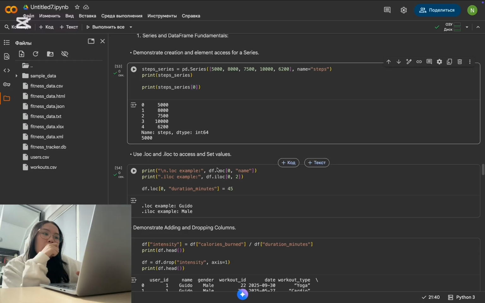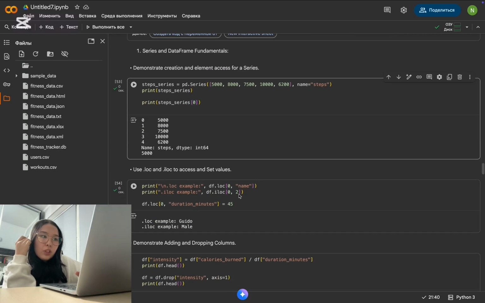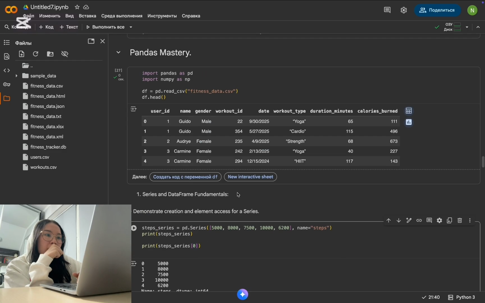Here I'm using loc and iloc to access the set values. So loc will find the value by the name. So it will be the first person in the name column, which is Guido. As you can see, his name is Guido. And iloc will check by the numbers of the rows and columns. So it will be the first row and the third column, which is male. So it showed male.